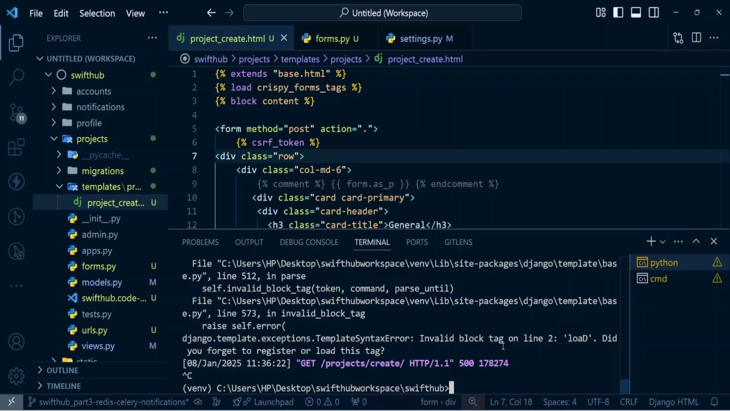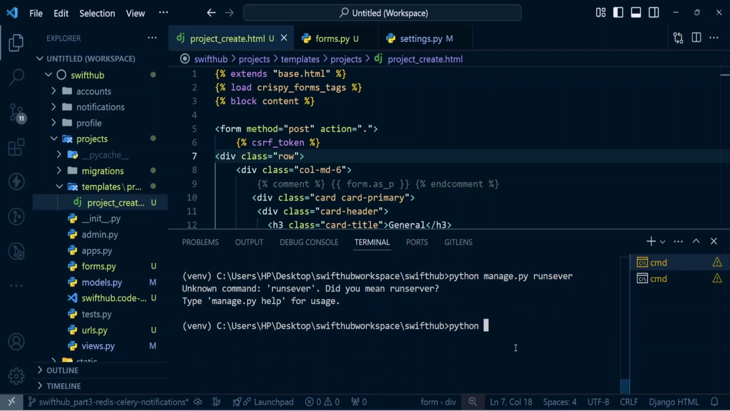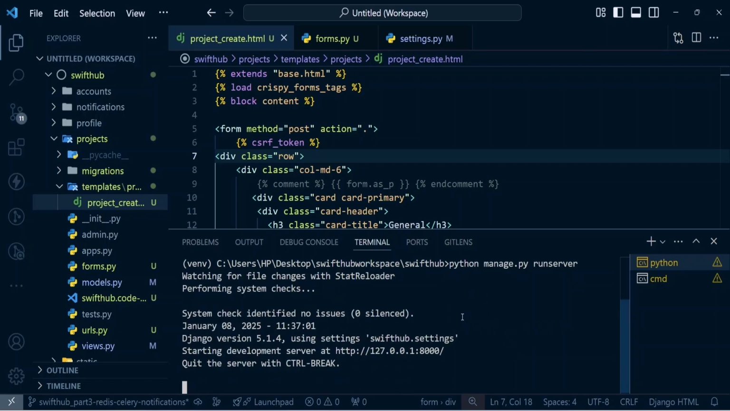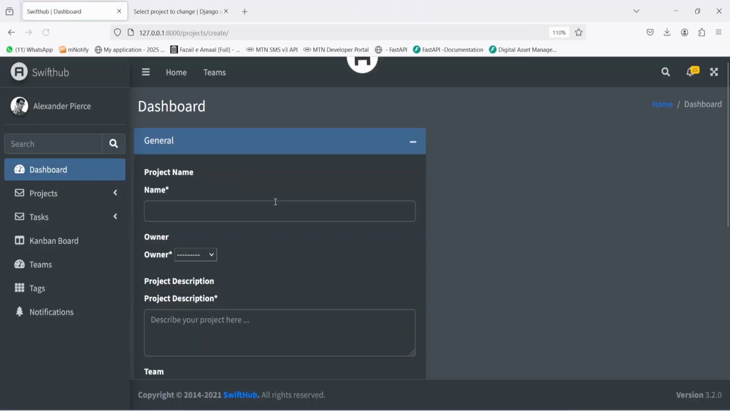Okay, so let me close this and run python manage.py runserver. Runserver is spelled wrong. Python manage.py runserver. And now that our server is running, I'm just going to refresh the page, and now we are seeing that there have been a couple of changes.